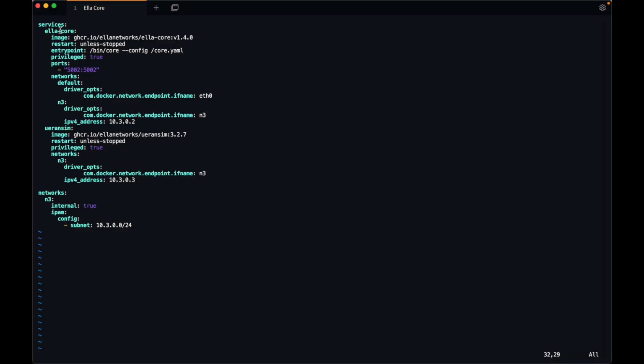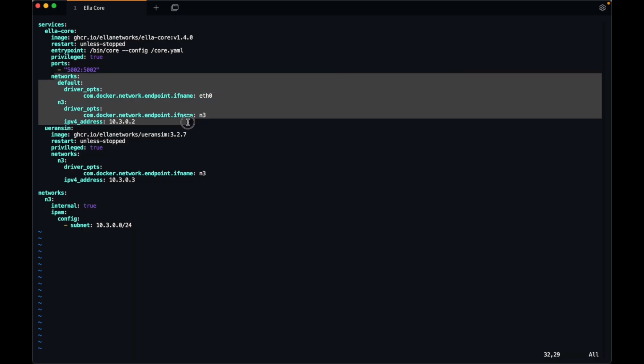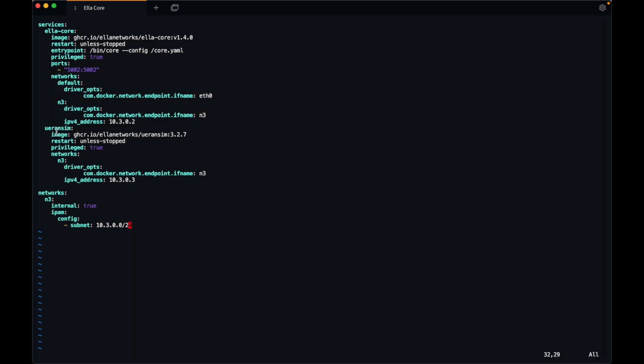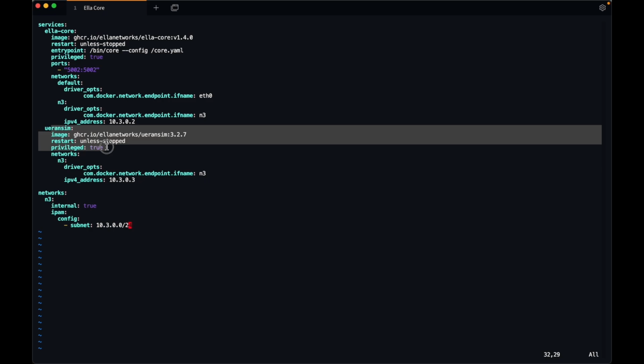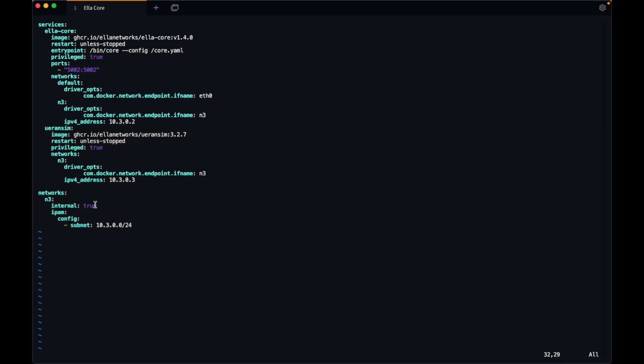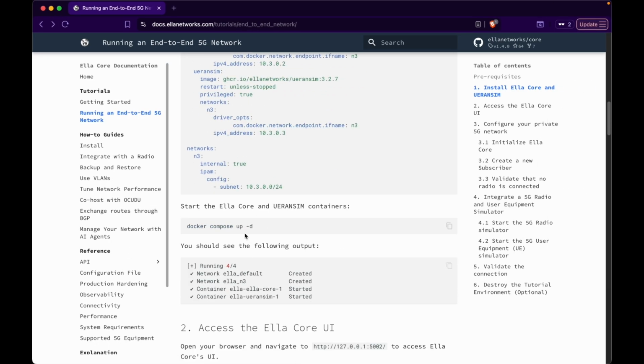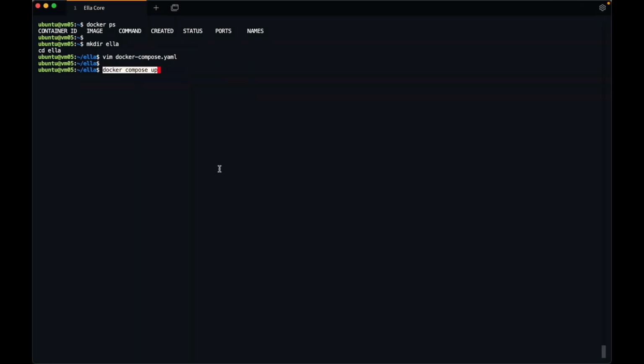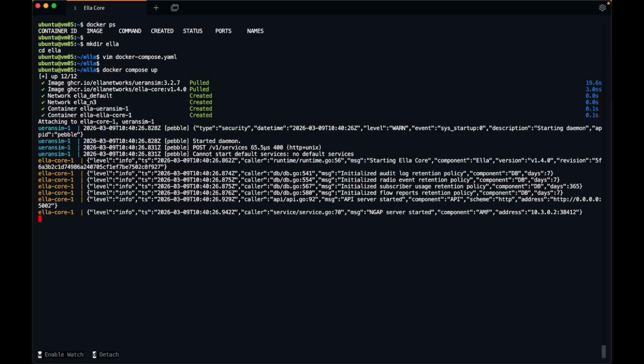Some things that you can modify according to your need are, for example, the image. If you want a specific version, that's fine. And these are some internal interfaces that Docker is going to create and use for further testing. UERANSIM is also included in this YAML file as well. So let's save it, and simply do docker compose up. Okay, you can see it's starting the Ella Core logs. The version is shown, and these are a few logs for the initialization. So it means Ella Core is working fine now.